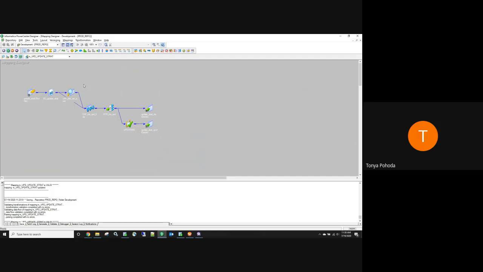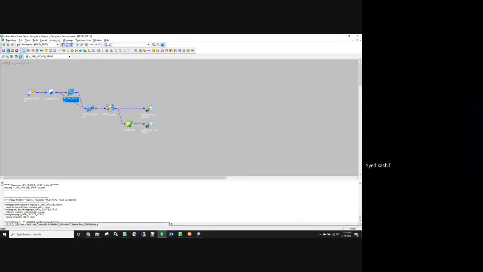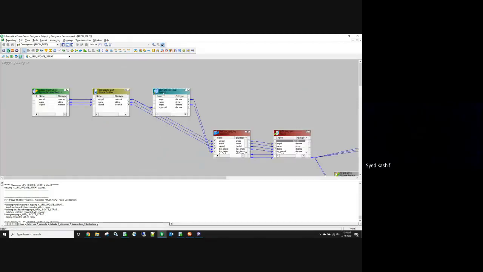Yes. You can do this with the help of joiner also. You don't always have to use lookup. You can use joiner also. Is that clear to everyone? And in joiner, you will have to use left join, because lookup is always left join, right? Okay, so how do you do this with the help of joiner transformation?